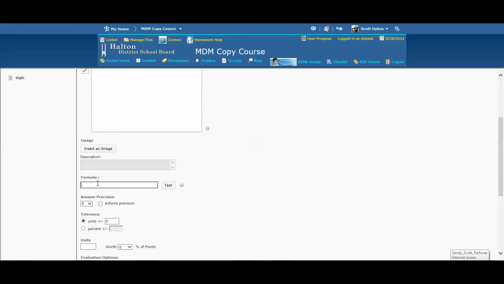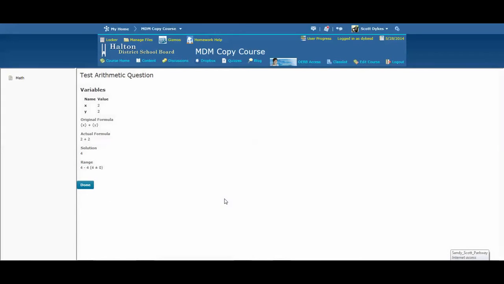Now the formula itself is entered with curly brackets. So there's A. So say we're just adding the two integers, A plus B. Oops, I just remembered I've got X and Y, so I'll change that to Y. And change that one to X. You can test your formula and see how it works. It picked a value of 2 and 2 and gives me an answer of 4.